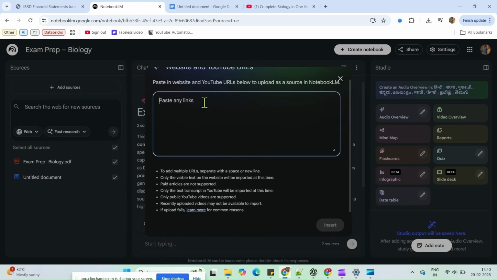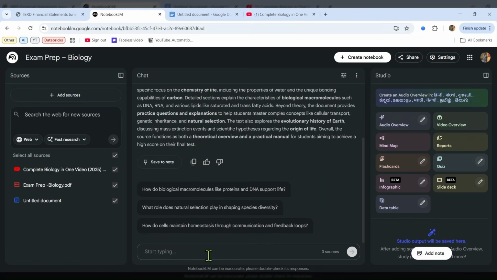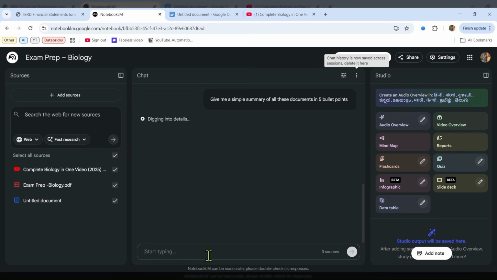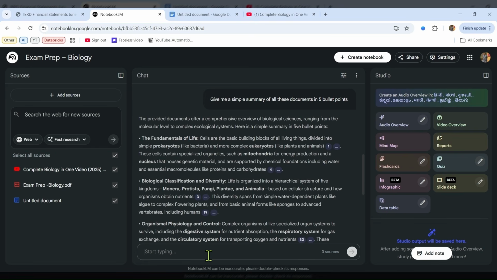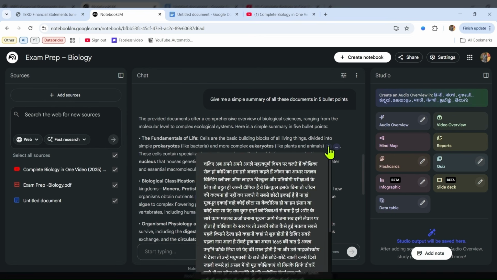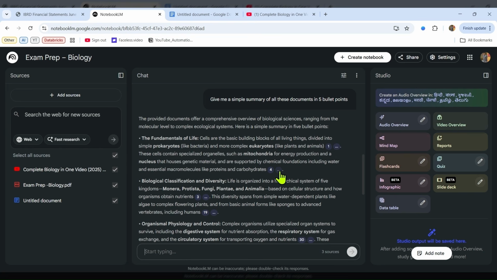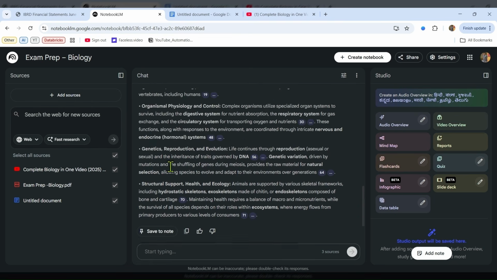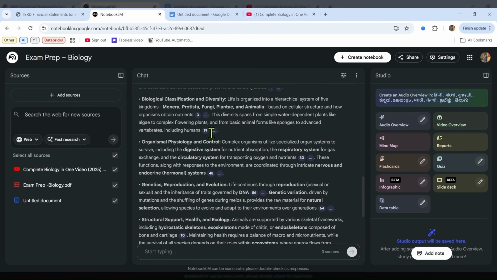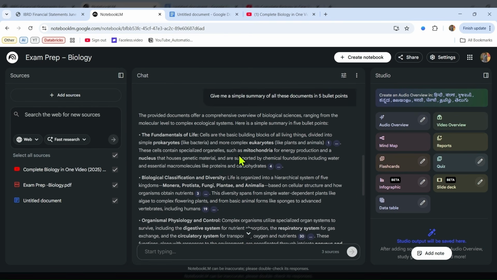Once your sources are added, the magic happens in the chat box. You can ask things like, give me a simple summary of all these documents. In a few seconds, it gives you clear, grounded answers and often includes citations that tell you exactly which source it pulled from. So if it gives you a summary, you can see little labels like From Source 2 or From Source 4, and you can click those to jump to the original part of the document.